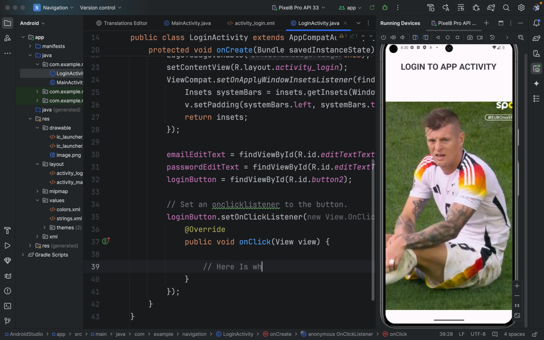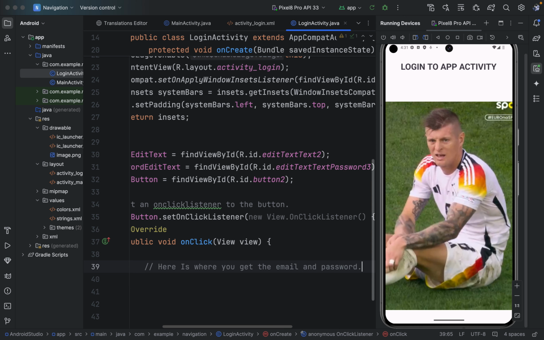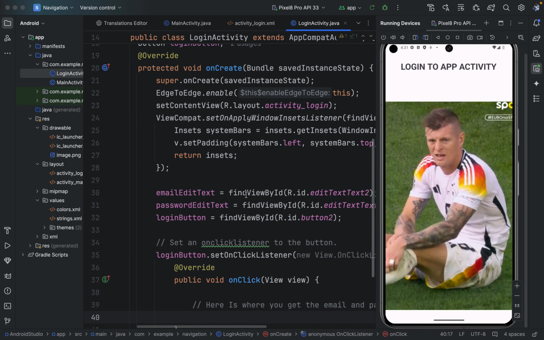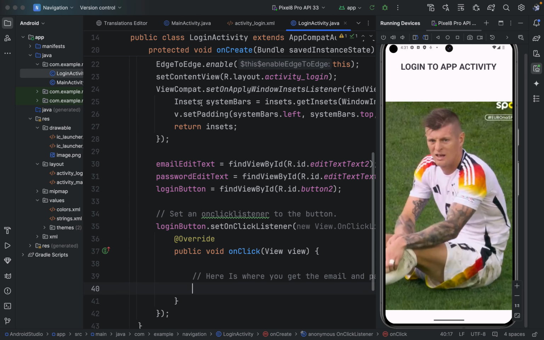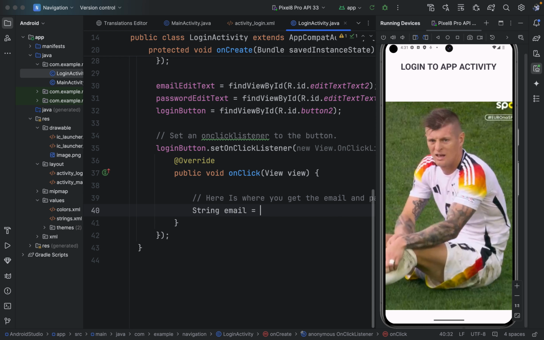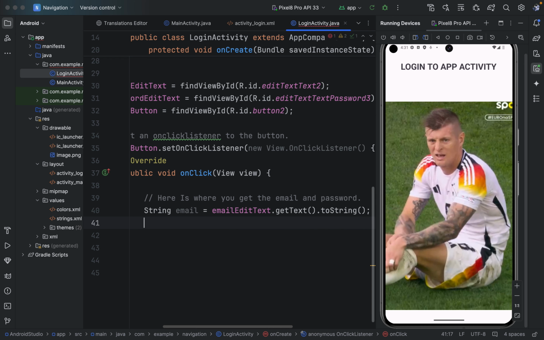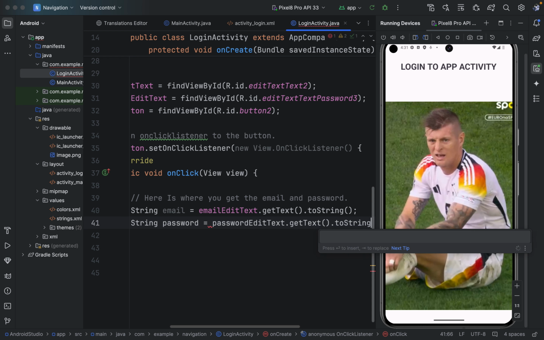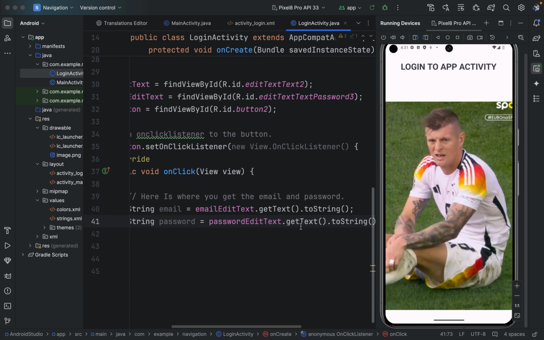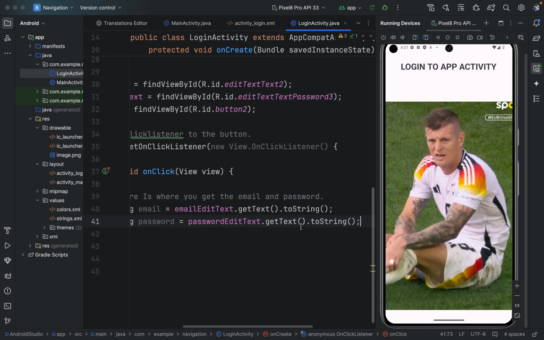is where you get the email and password. So how do we get the email and password? The same thing that we were doing with the other edit text. So you just say string email is equals to email edit text dot get text dot to string. The same thing for the password. Say string password is equals to password edit text dot get text dot to string. So that is how you get the email and also get the password that the user has input.